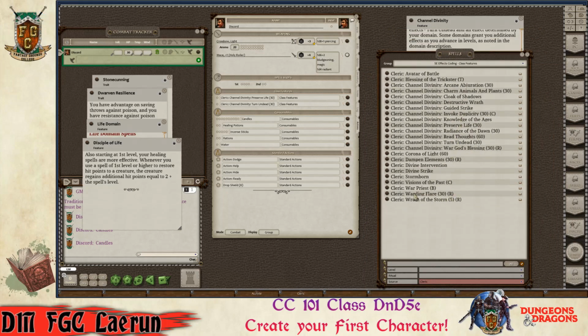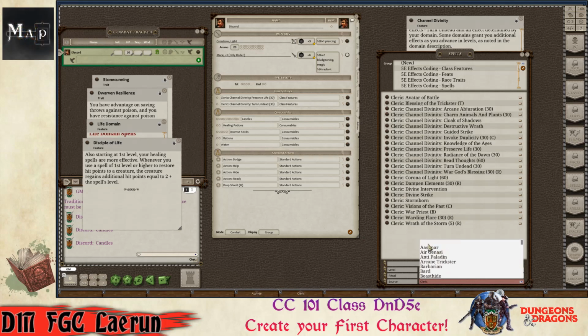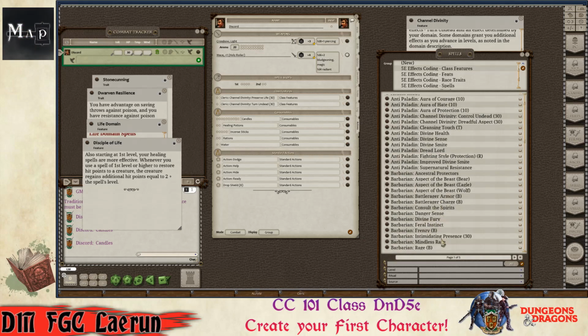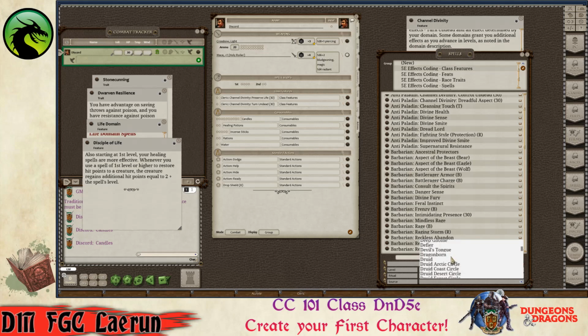So my next step is to do the racial trait. I'm going to make sure I unfilter down here. Don't want to leave that on. And then I'm going to change this to source. I'm going to change it to a dwarf.